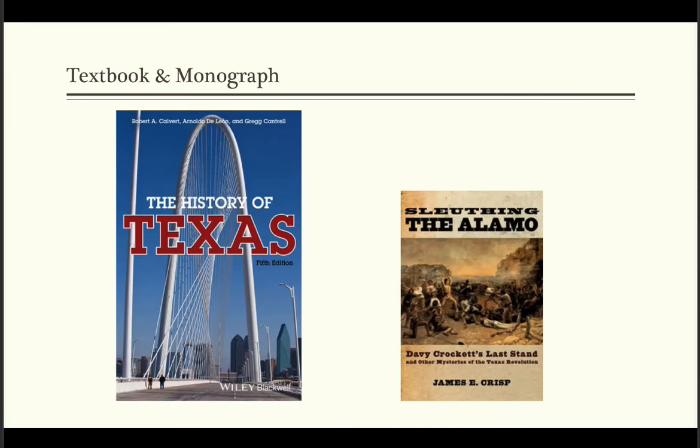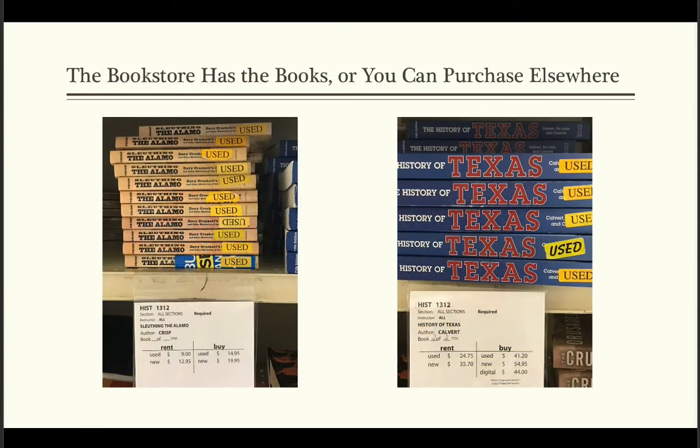Your two texts that you'll be using are The History of Texas and Sleuthing the Alamo. Both are in your bookstore. I've checked, so they're both available.